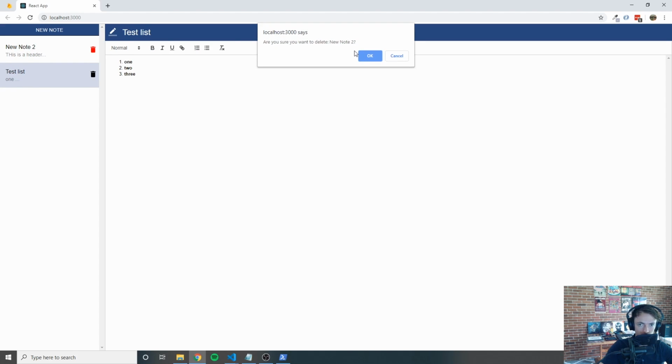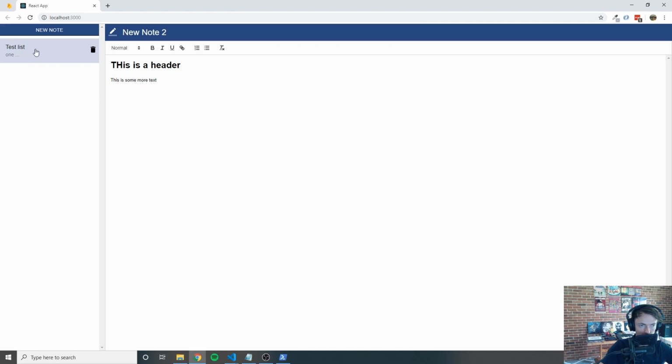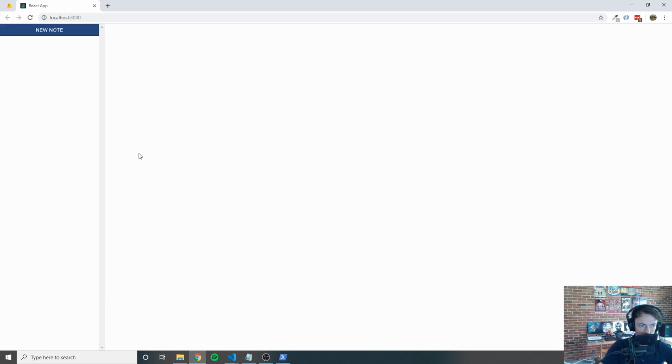I can also delete my notes, and it says, are you sure you want to delete note 2? I'll click yes, and it goes ahead and selects the previous one automatically for me, and I'll delete this one as well. And that is what we're going to be making in this tutorial series.